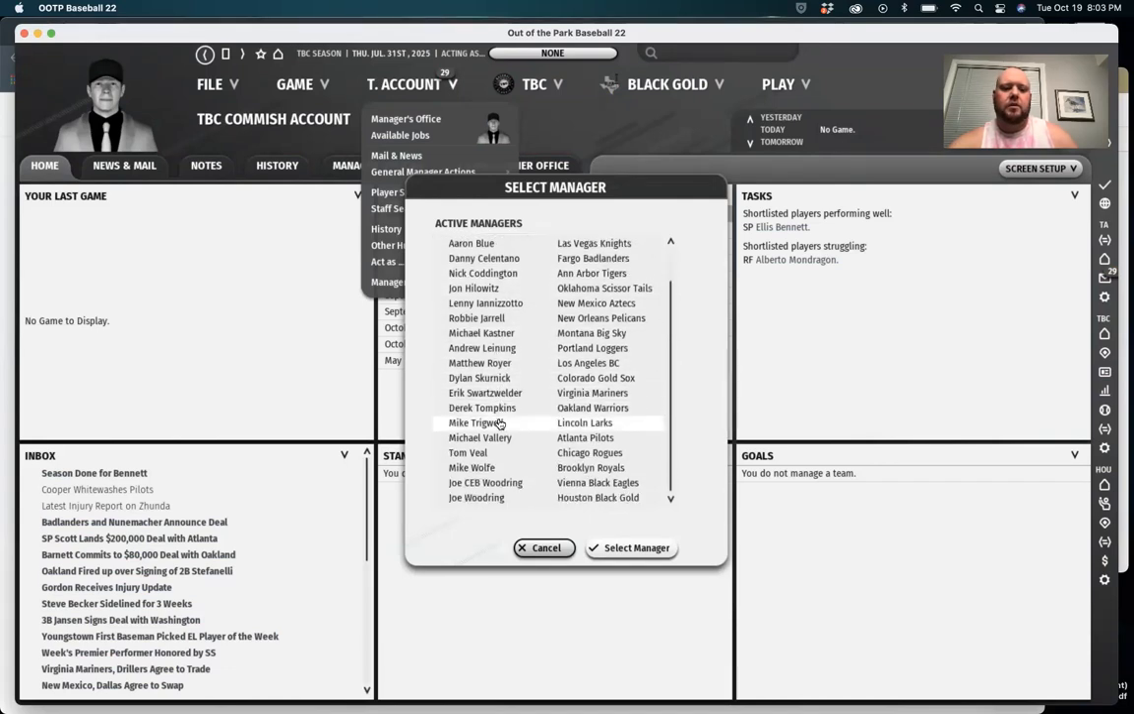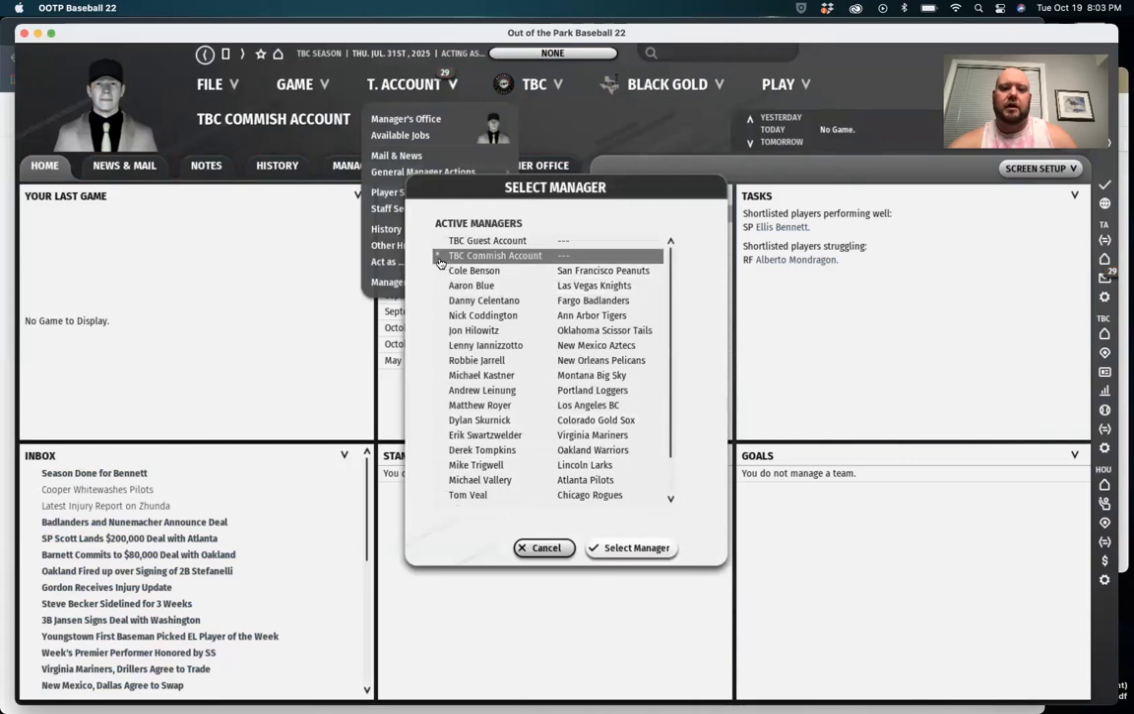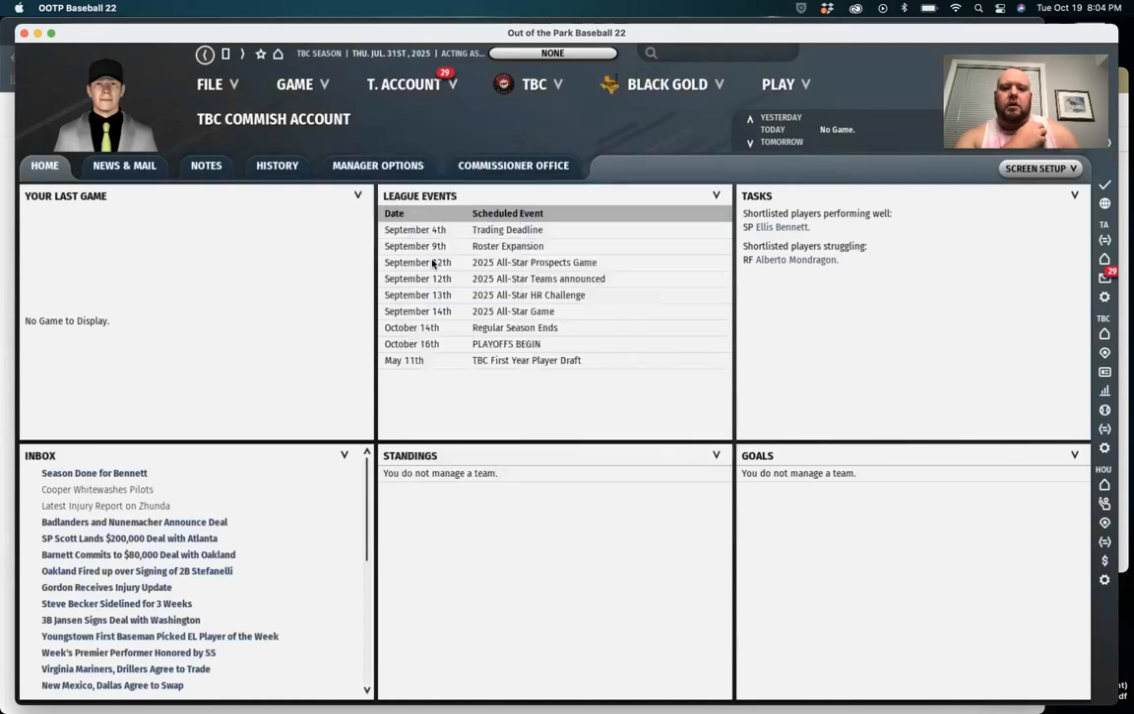You always want to make sure that you have a separate commissioner's account from your GM accounts, because any account that has commissioner access has access to seeing the hidden ratings that you don't want your league members being able to see, because you obviously only want your league members to be able to see the ratings that their scouts provide for the players.